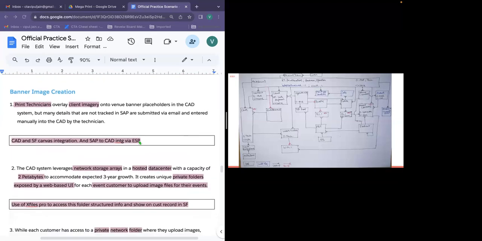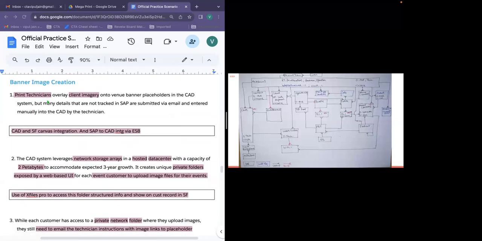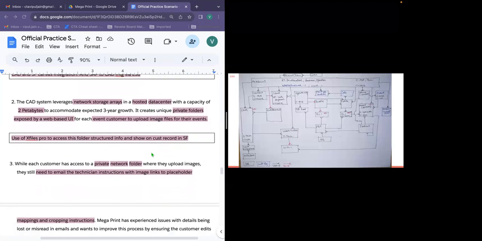And now let's talk about the banner image creation. So print technicians are going to leverage the CAD system as they did previously to create those banner images, and information from SAP to CAD can be sent via ESB using a remote call-in integration. I'm assuming CAD will be able to support the remote call-in which has been sent from SAP.